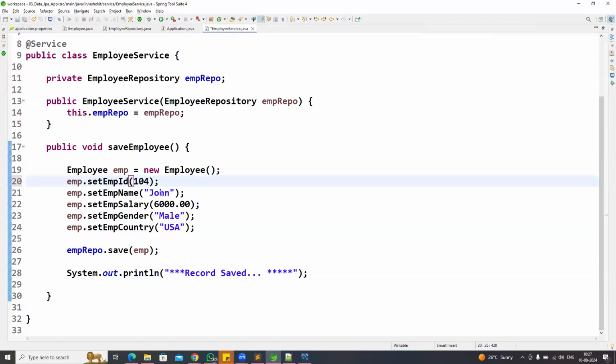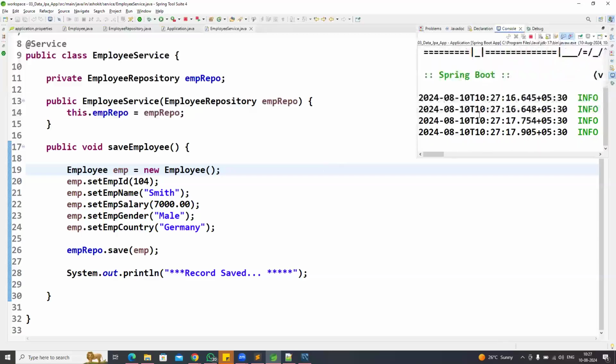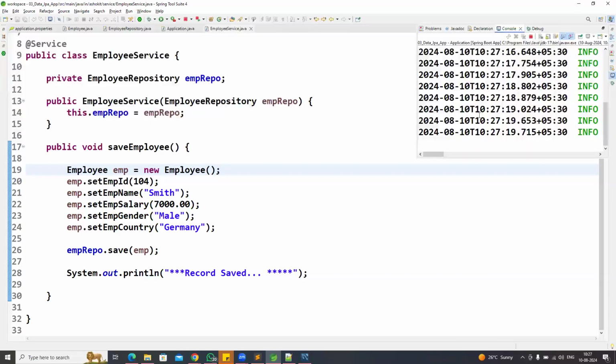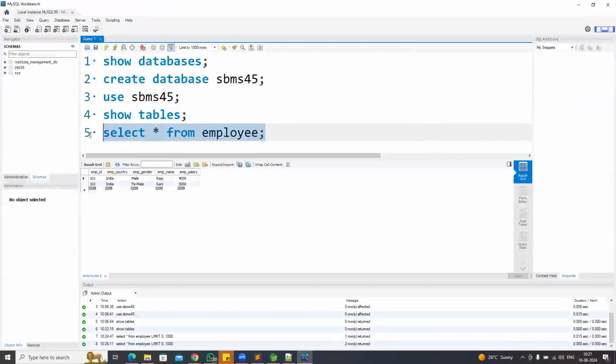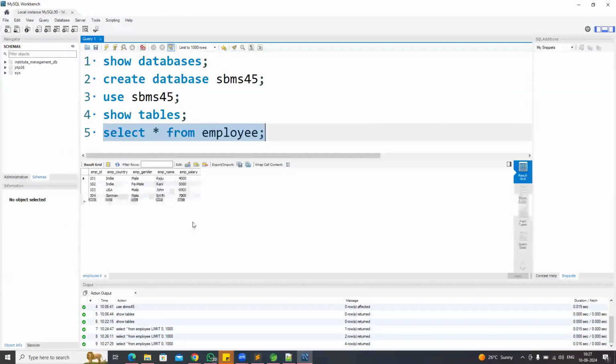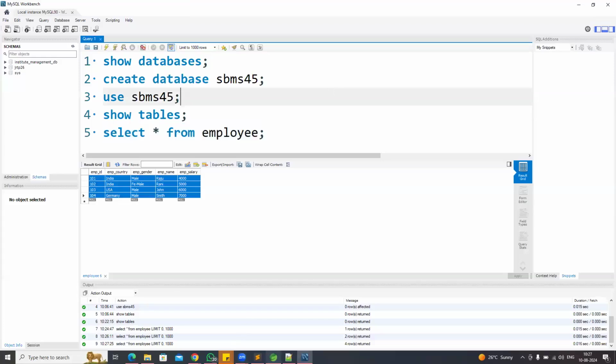Let's insert one more record: 104, Smith, salary is 7,000, male, he is from Germany. Yes, run this application. I'm inserting multiple records into the table so that we can perform operations on the table. So in total there are 4 records available in my database table.